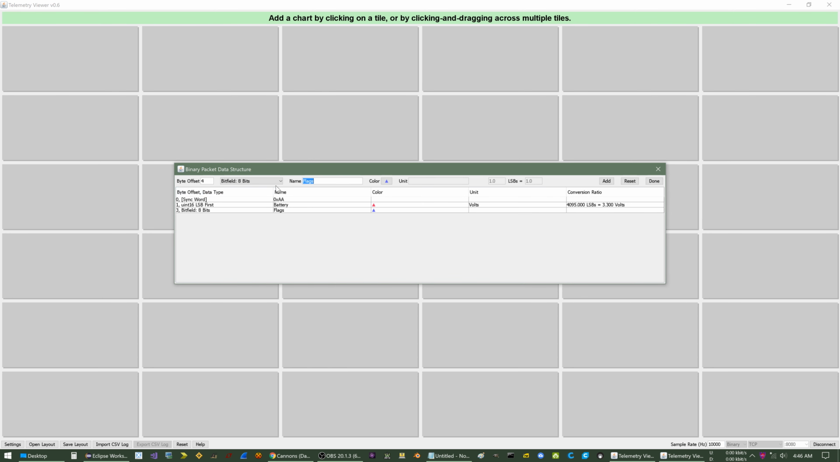And then now you can go ahead and add other things. You can add another bit field. You can add other values. There is an optional checksum if you want, where it's a 16-bit checksum of all the bytes after the sync word. Anyway, and then you can click done.